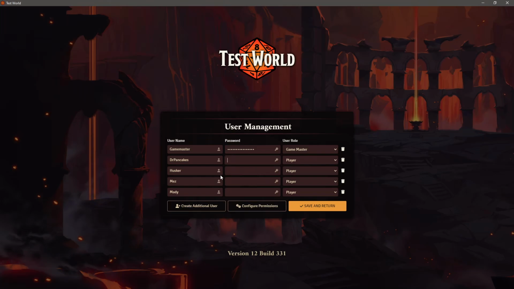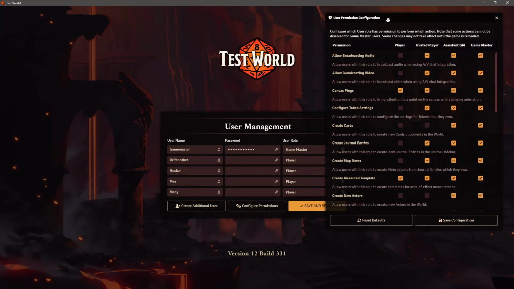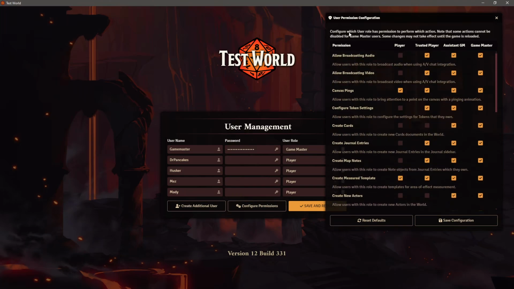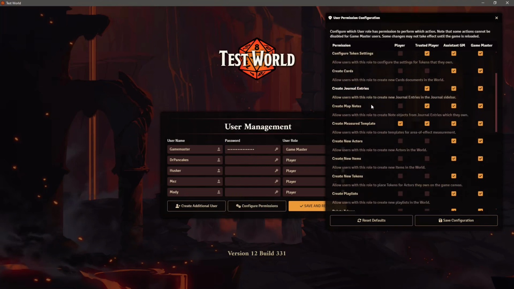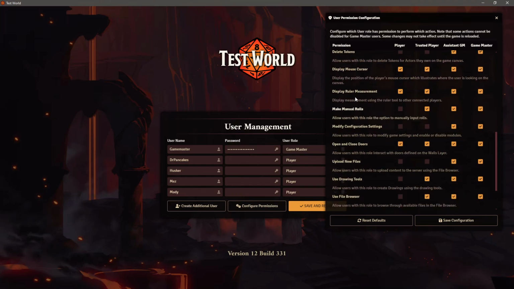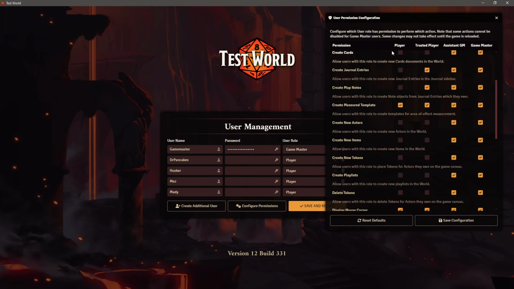Now, the user role stuff. You can see here, by going to configure permissions, what a user role has available to them. By default, a player will have access to pinging the canvas, creating measured templates, displaying their mouse cursor, displaying ruler measurement, the ability to open and close doors, the ability to use script macros, and whisper private messages. That restricts them very heavily.